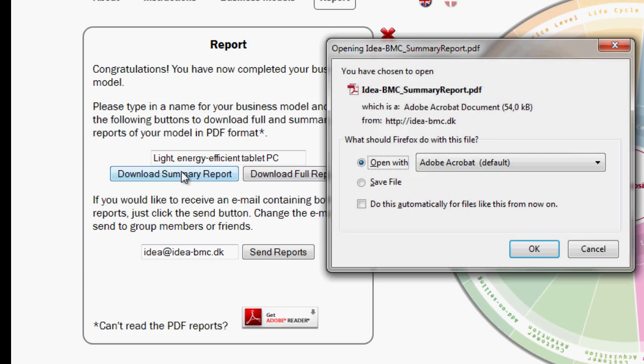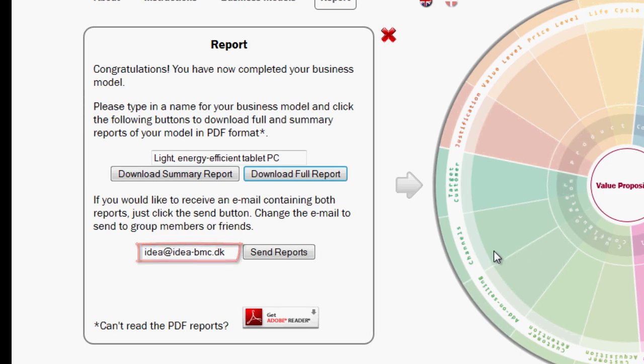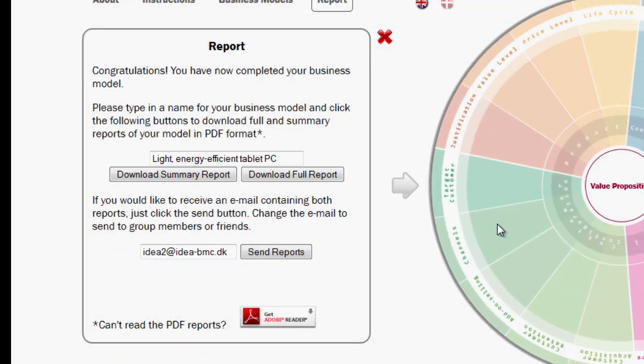When you click the Download button, a PDF version of your report will be saved via your browser to your local hard drive. You can of course download the other type of report here too. You can also send both PDF reports to any valid email address. The system has automatically added the address I entered back at the start, but there's nothing to stop you entering a different address. Click Send Reports to send a zip file containing both reports. You'll see a confirmation on the screen when it's been sent successfully.